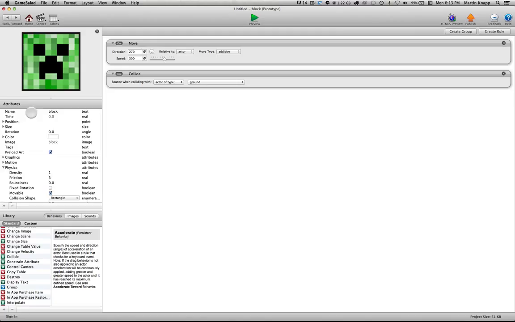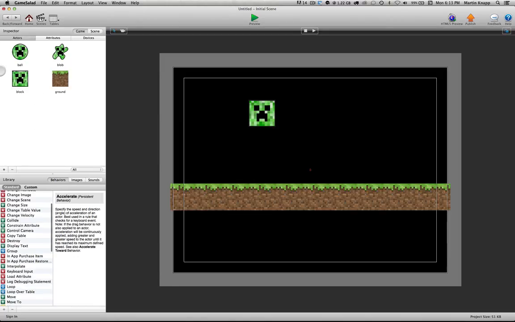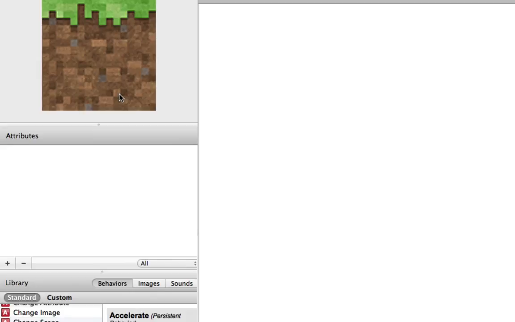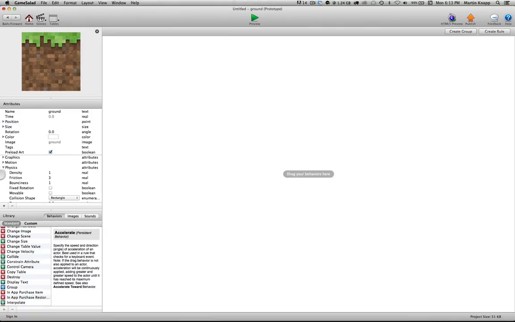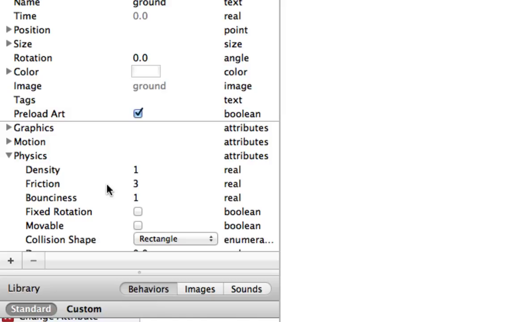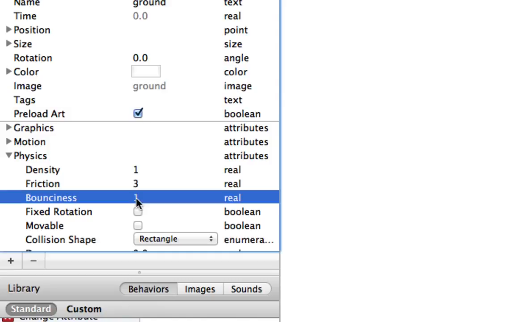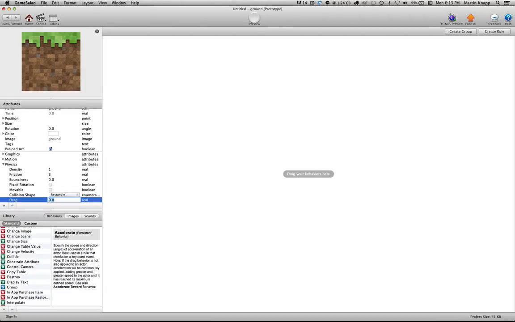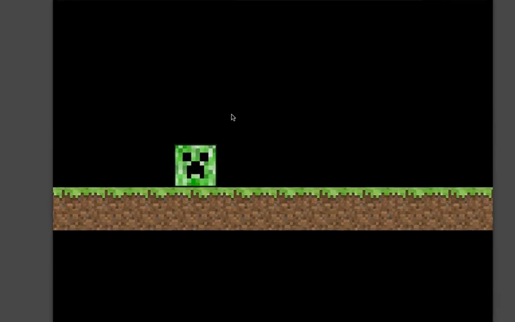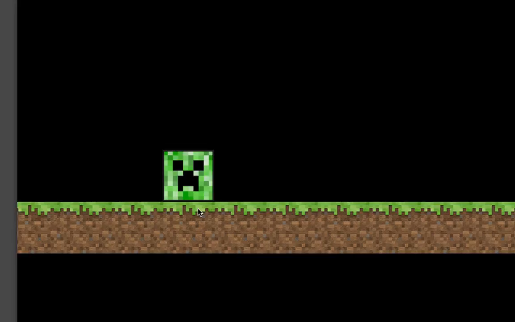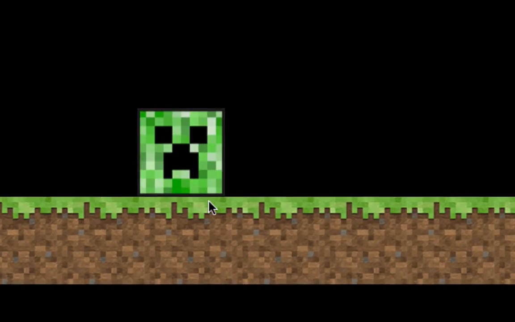So we need to now go into our ground actor. I'll just simply double click on the ground actor. And the ground actor also has a physics tab, which we have open here. And we can take this bounciness and turn this down to 0 as well. So if we were to preview this now, both our block and our ground have a bounciness of 0. So we see 0 bounciness happening here.